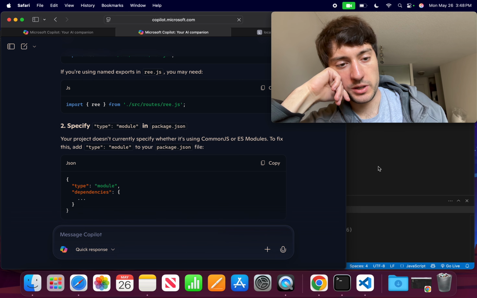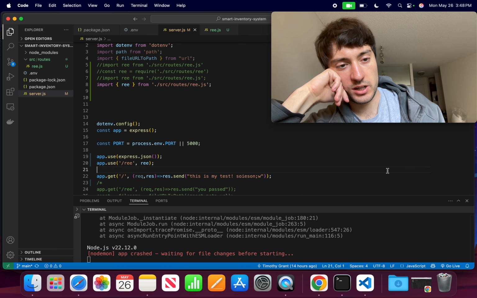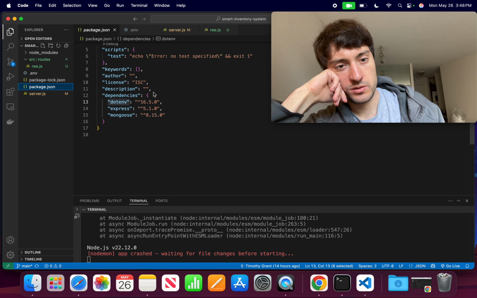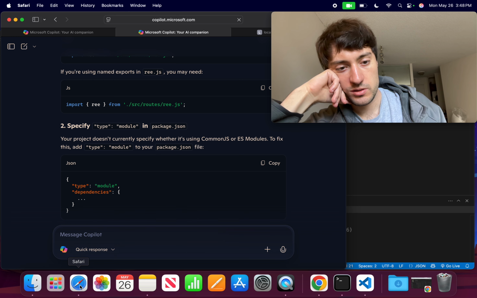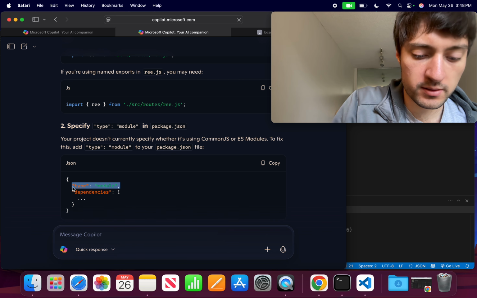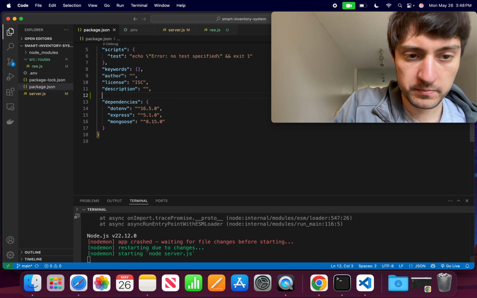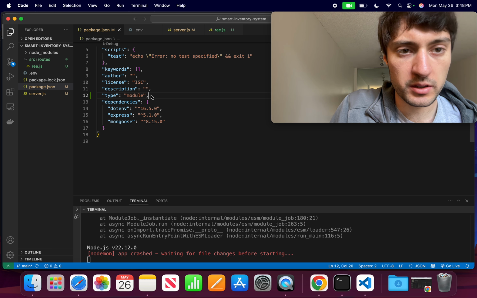Should I go into the package.json and change that module, so type to, right above dependencies? I don't know if I should actually do that though. Let's just do it and then see if we get an error. Yeah, it's not helping anything.